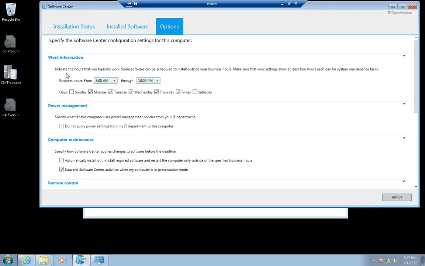Now, as an administrator, you can affect changes in all of these, but you, as a user, can specify when you want to have your work hours acknowledged and basically try not to do any scheduling during work hours and do it outside of your work hours so you're not disturbed. Other things, power management, whether you want to adhere to the corporate IT requirements for power management, computer maintenance, when we're able to actually apply software changes to your system.